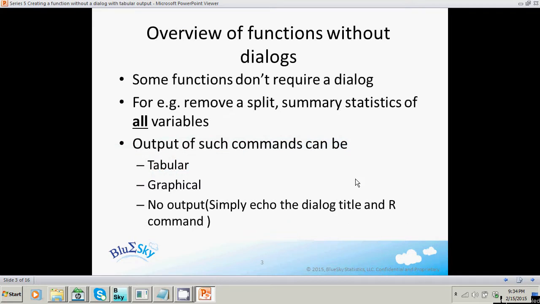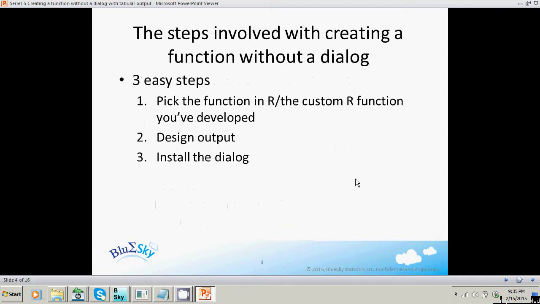So why would you want to create a function which doesn't require you to bring up a dialog, doesn't require you to select the variables you want to analyze? It makes sense if you're running summary statistics on all the variables. If you're removing a split on a data set, there's really no need for the user to bring up a dialog to select any variables. And the output of such commands can be tabular, graphical, or it can have no output. And when I say no output, we always echo the title and the R command that you're executing.